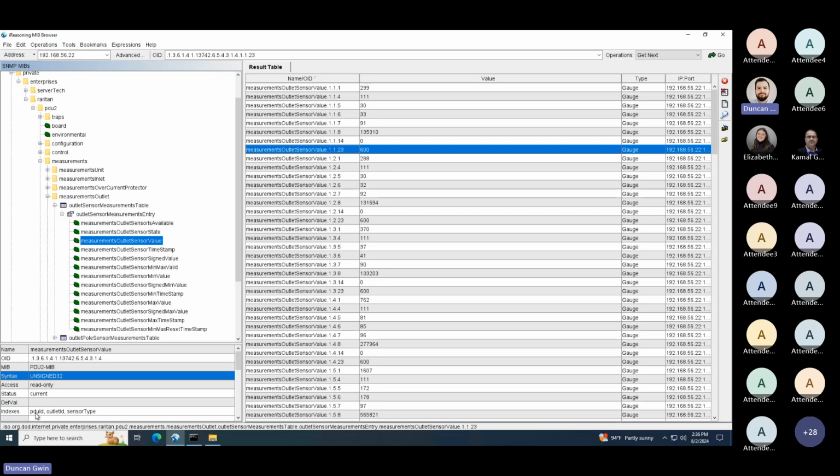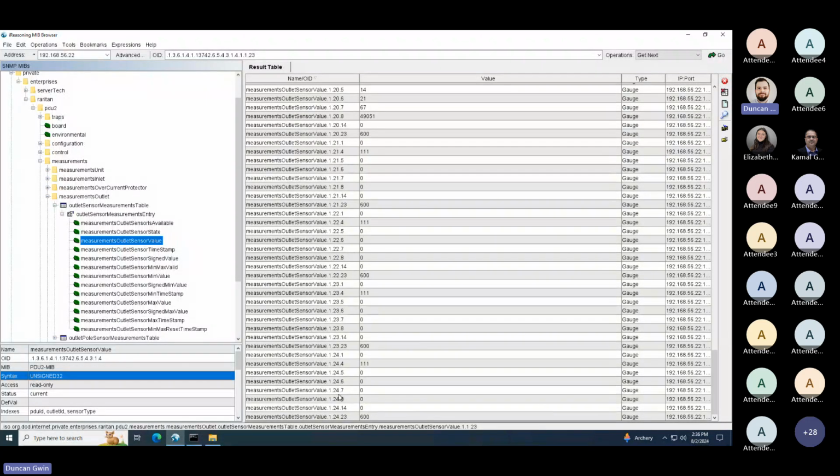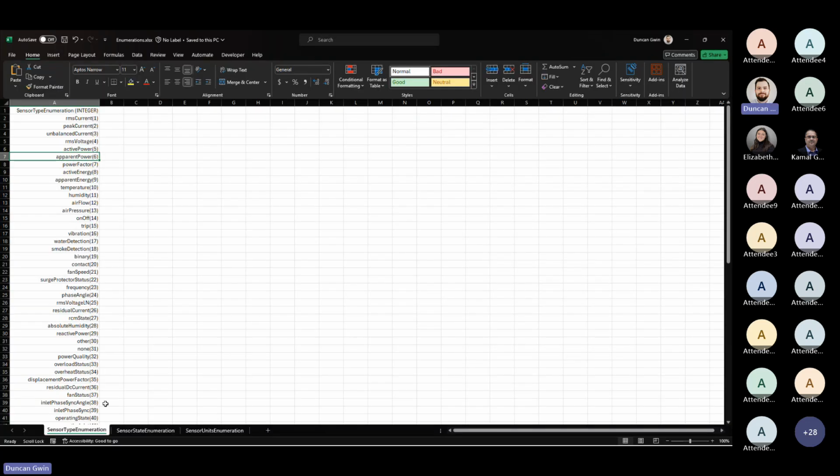So we can use the PDU ID index. Now, instead of an inlet ID index, we have the outlet ID. So we're going to see values from 1 all the way to 24 for our 24th outlet, and then our sensor type. And again, that's going to map back to our sensor type enumeration to determine what sensor we're wanting to look at. If we're just wanting RMS current, we'd look at dot 1, active power, dot 5, again, mapping back to the enumeration table that is defined in the MIB itself we have here.